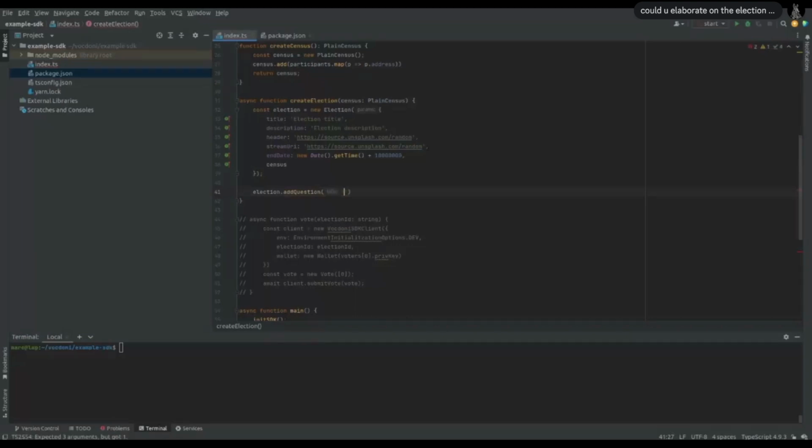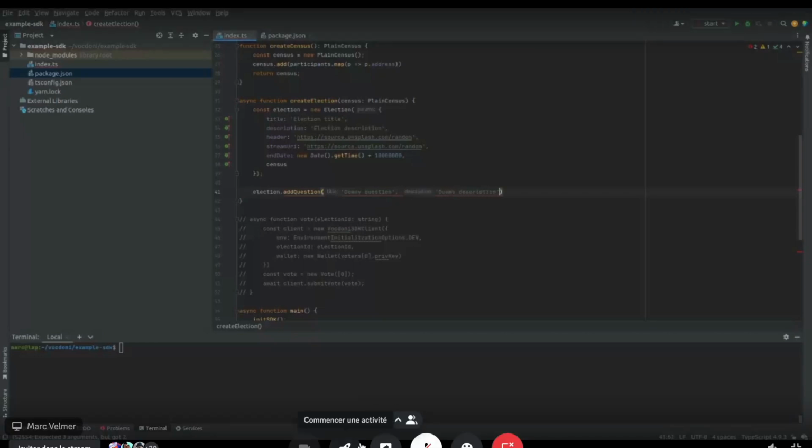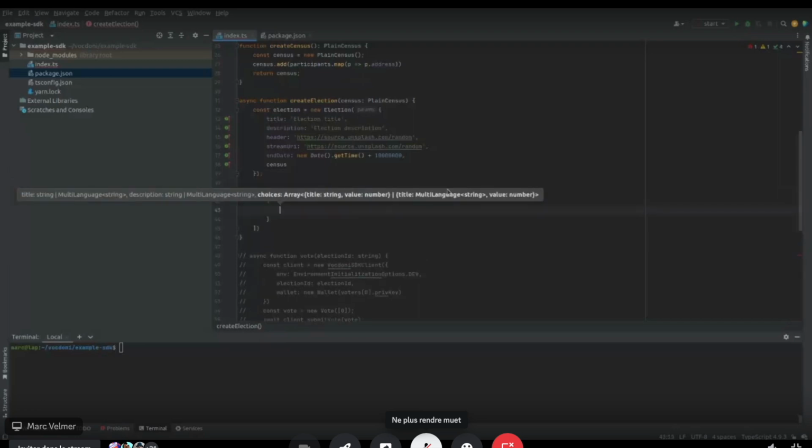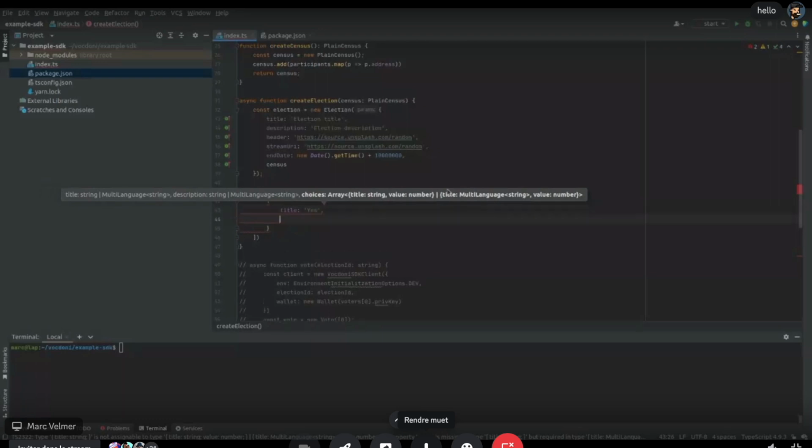And we are going to create a question. For example, a dummy question, and a dummy description. That's the first question. And here we are going to define the possible answers or the choices that we give to the user. So for example, this is yes.